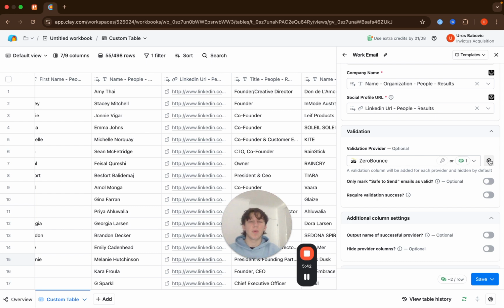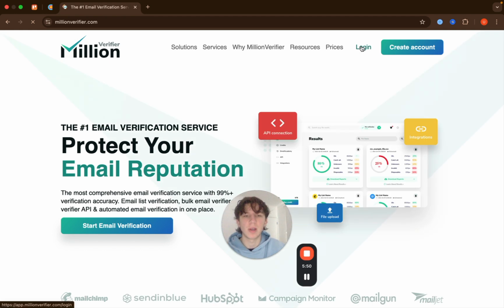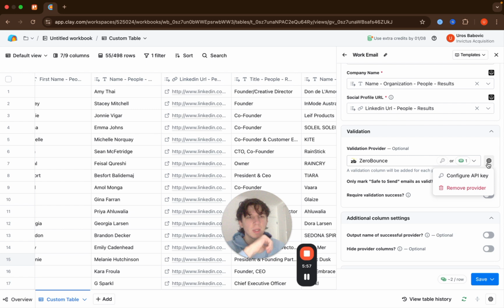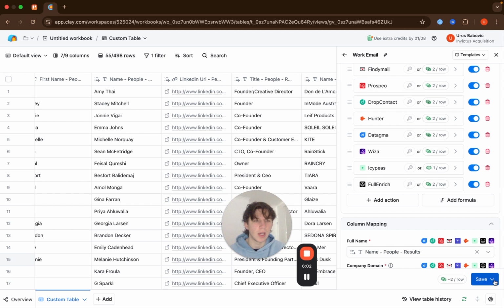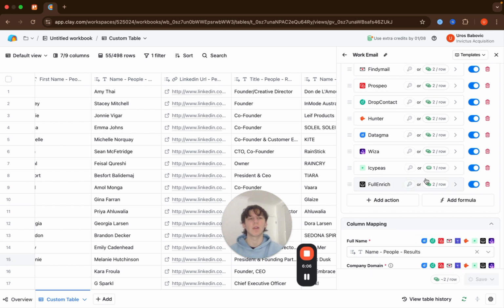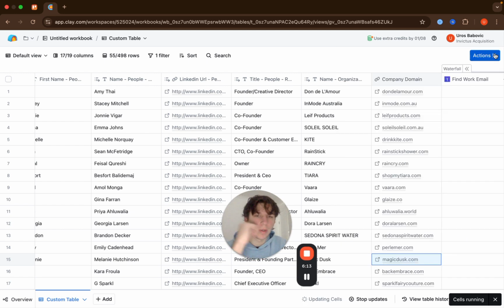You can choose whether you want to verify it in Clay itself. I just use Million Verifier. It's another platform that I use. I just put CSVs into here and then I just verify emails from there because it's really cheap. But let's just say we don't want to verify. In Clay, all we do is just save and we just run these rows. So let's just run 10 rows because I don't want to waste credits. It should do it in a sec.